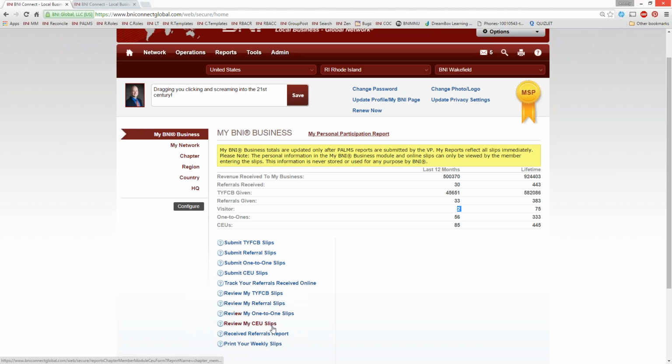The next four things here, they say review my, and you have your reviewer thank you for closed business, referrals, one-to-ones, and CEUs. And that allows you to go and look at any slip that you have passed electronically since you start using this particular program. You can also just view a report of your received referrals, again, your electronically received referrals. And finally, we can print our weekly slip. So let's take a look at how this works.